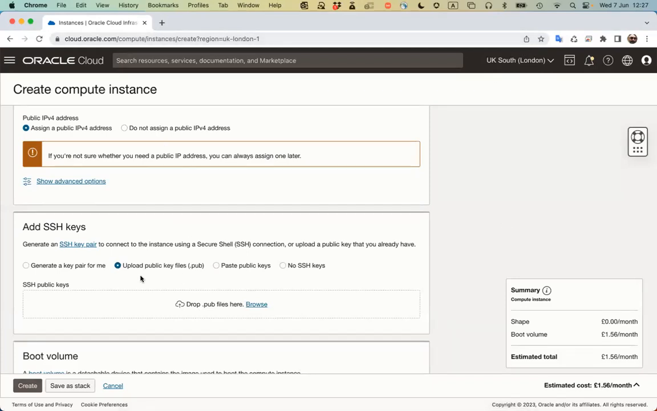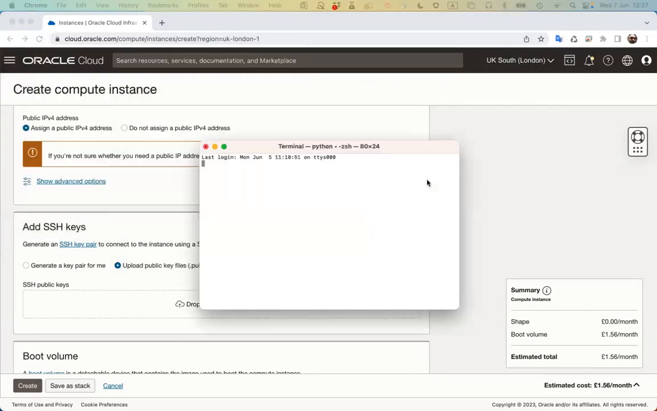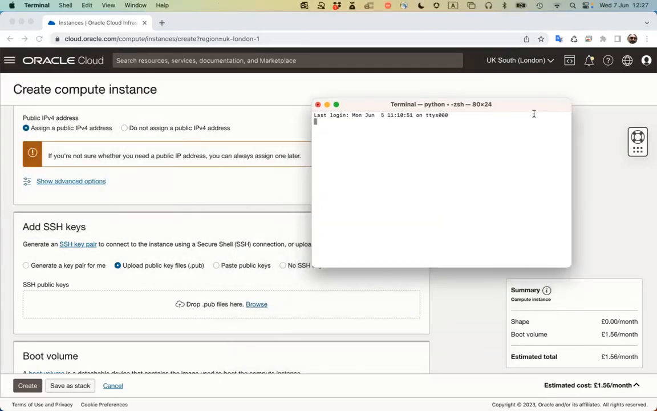As I said, there are a few options for how to do this. We are just going to use a terminal. I'll show you how to generate a new key pair, private and public. So we go to the terminal, which is opening up.